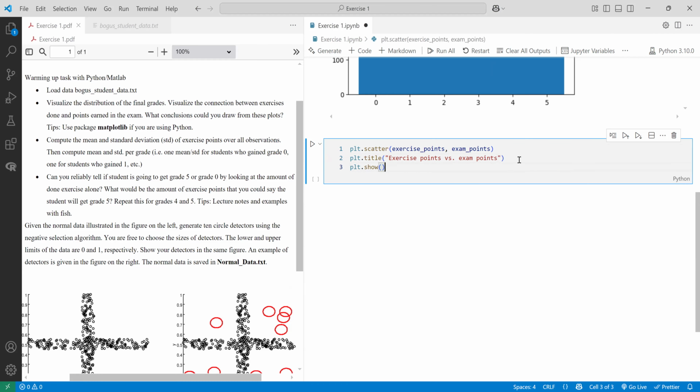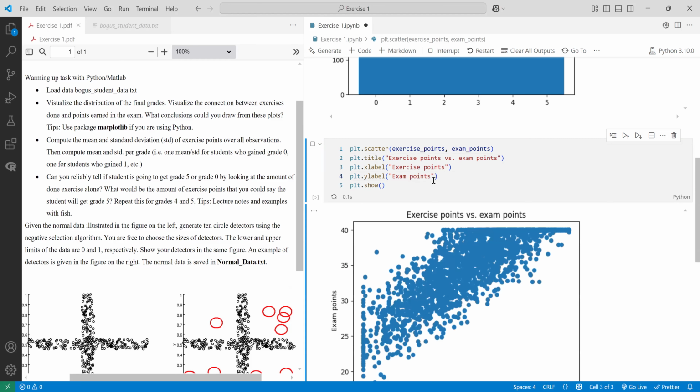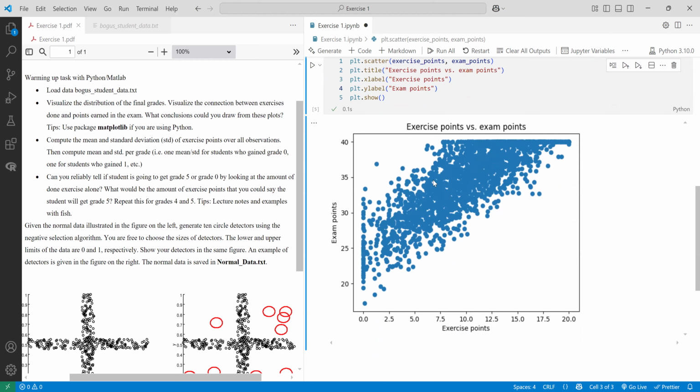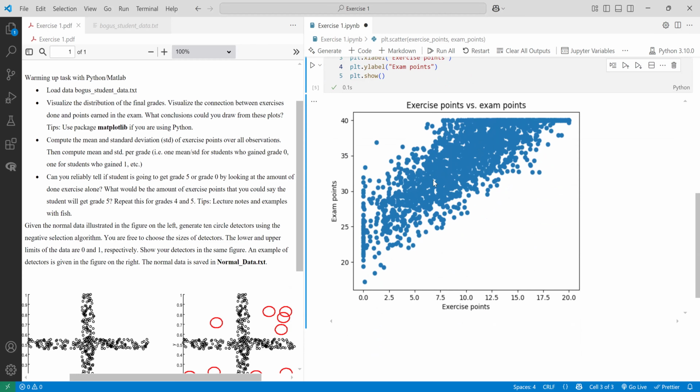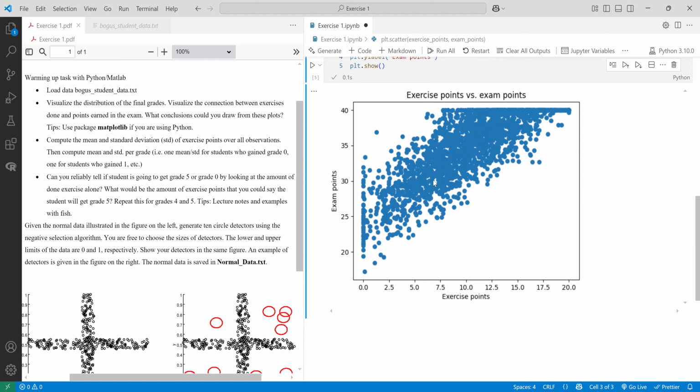Maybe you can also set the label for X and Y. Okay, here we can see the connection between the two. So what conclusions could you draw from these plots?